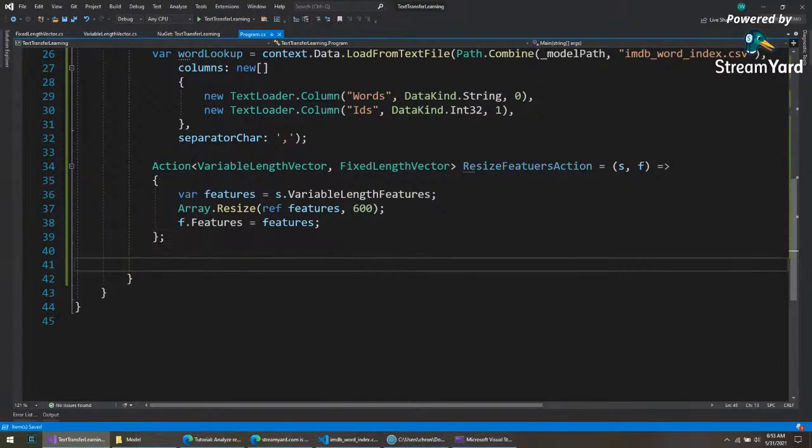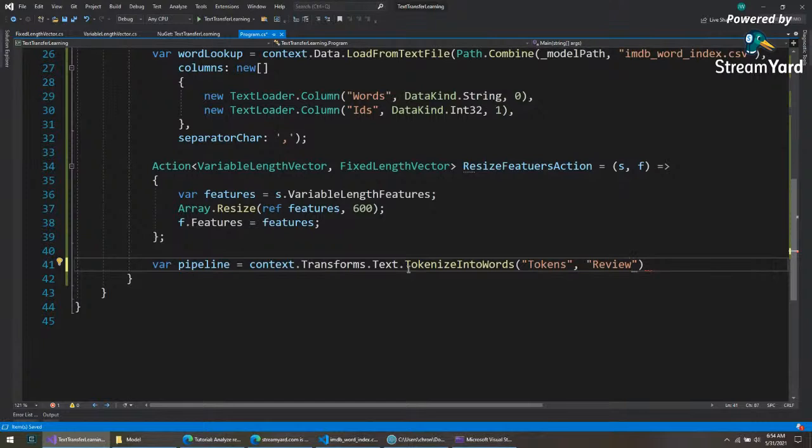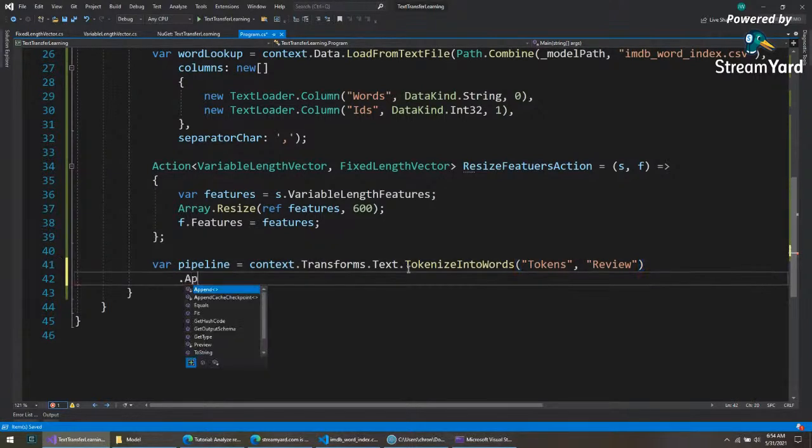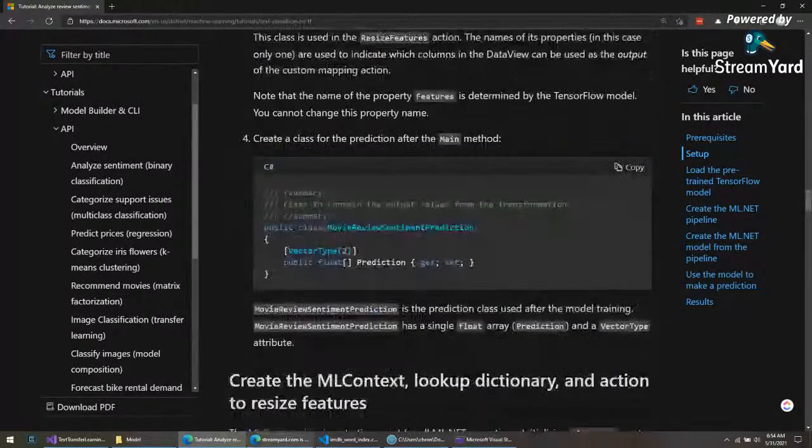And with those set, we can create our pipeline. And we've got a few things we need to do. First thing is we'll do a text transform where we tokenize into words. We'll call it tokens. And we'll say our review is going to be our input column. Okay, and we're doing movie review data is what this model was built on, the IMDb movie review data set.